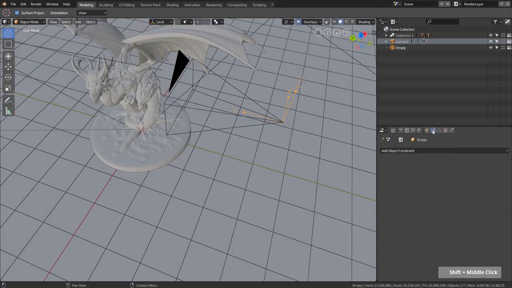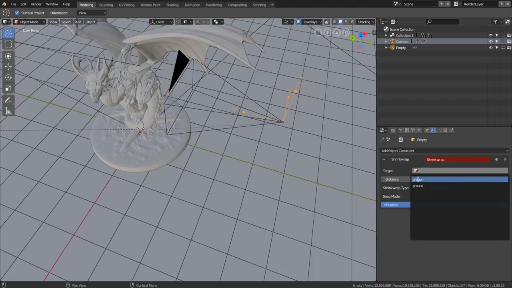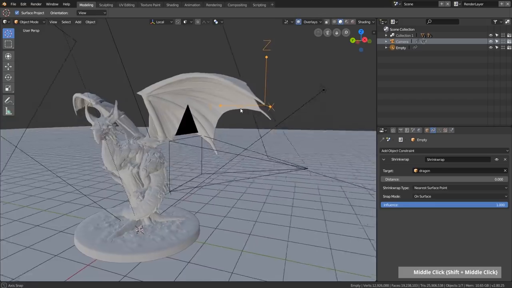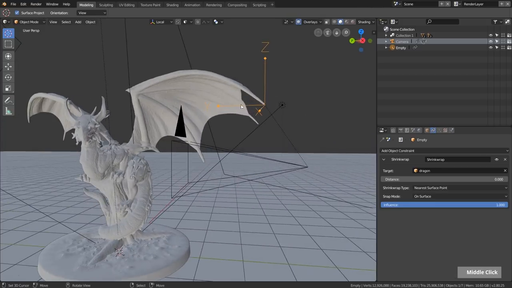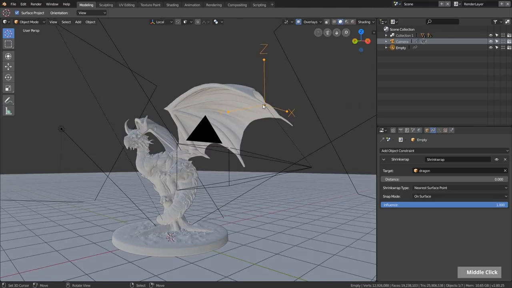So let's go to the constraints and add a shrink wrap constraint. As target, we choose the dragon. This is the one big limitation of this technique I'm showing you here. It's only limited to one object. So if you want to have multiple objects, you have to join them. So now you can see with the shrink wrap constraint, this empty object will be projected on the surface, but now on a very strange place.